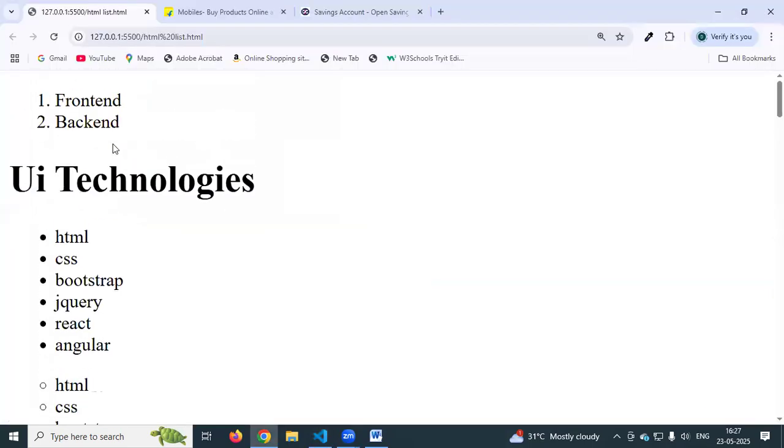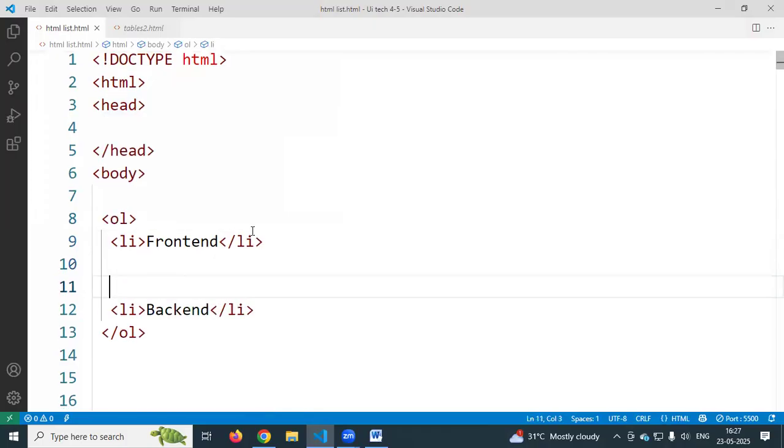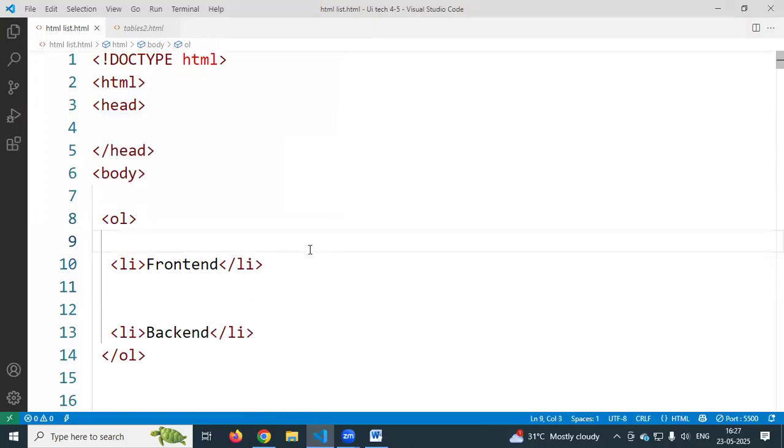Two categories are there, no? Below each category, I want to display the list of corresponding technologies along with the symbols. What do you have to use? An unordered list. Where does the category start? Here the category starts, and here the category ends.